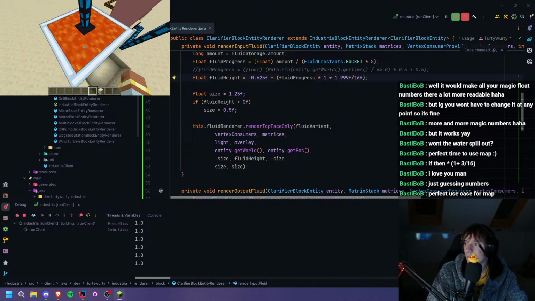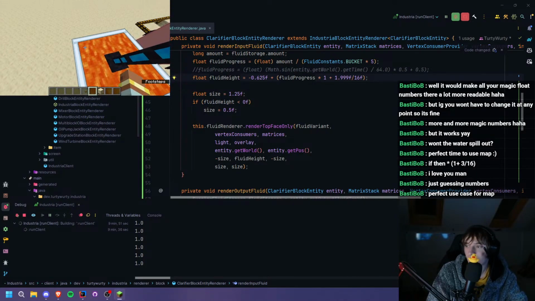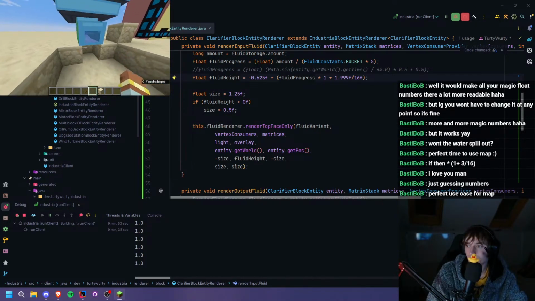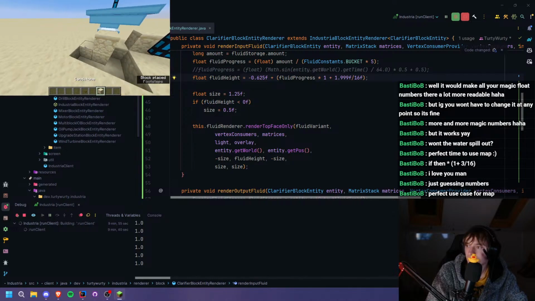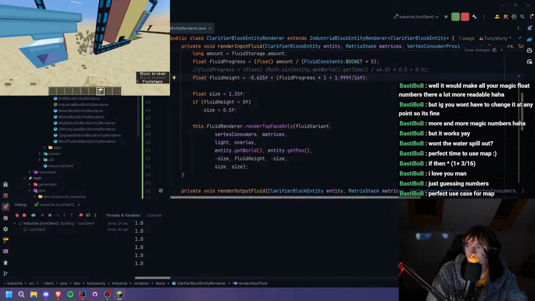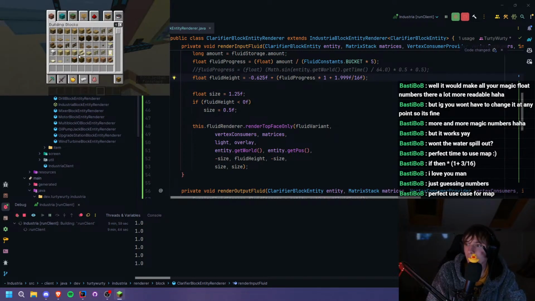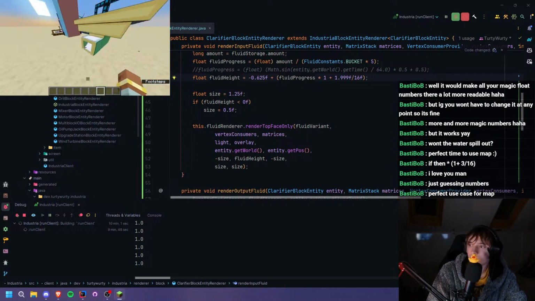We're just gonna ignore it. No one will ever know. No one's gonna count the pixels. It's fine. No one ever knows. Nice. Okay, so that pretty much works.